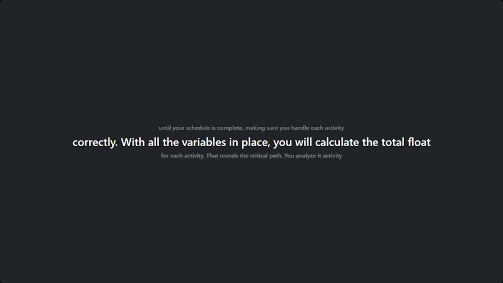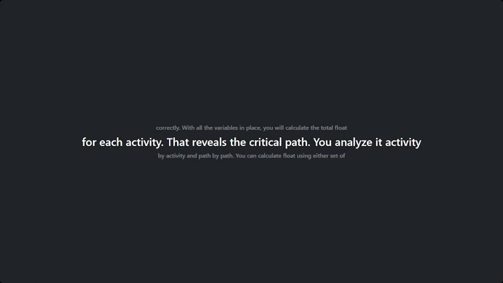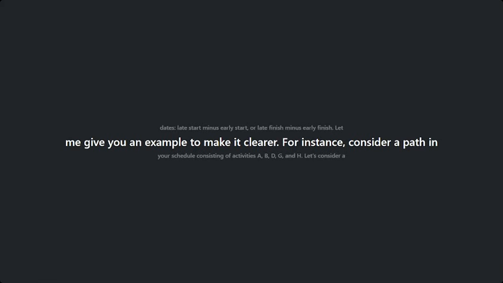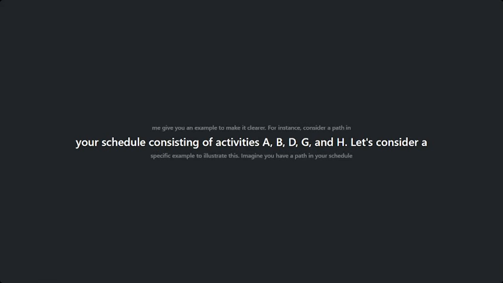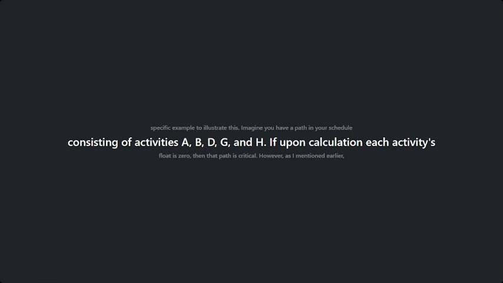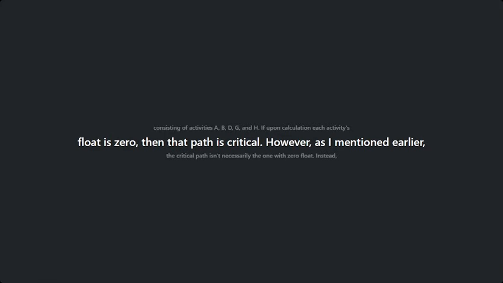With all the variables in place, you will calculate the total float for each activity. That reveals the critical path. You analyze it activity by activity and path by path. You can calculate float using either set of dates, late start minus early start or late finish minus early finish. Let me give you an example to make it clearer. For instance, consider a path in your schedule consisting of activities A, B, D, G, and H. If upon calculation each activity's float is 0, then that path is critical.